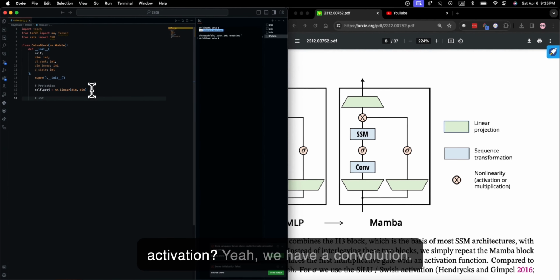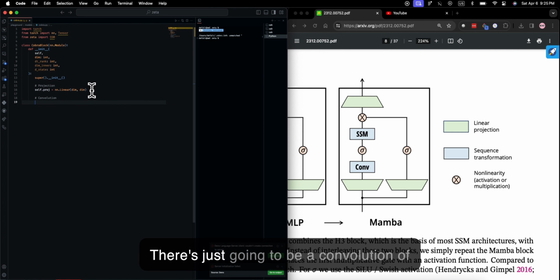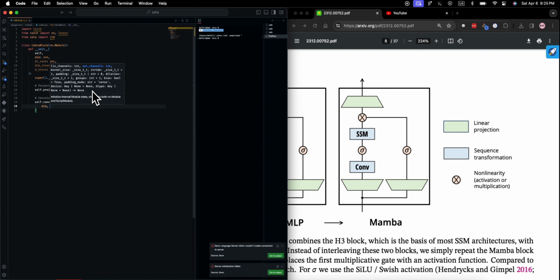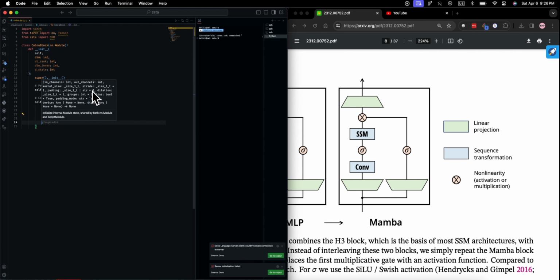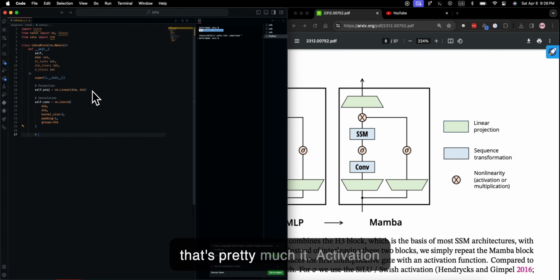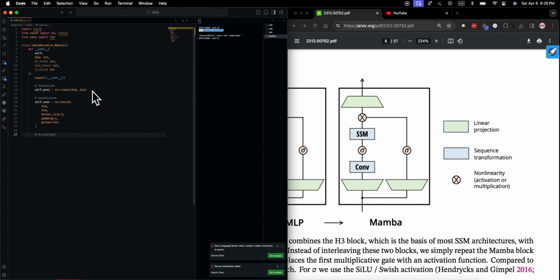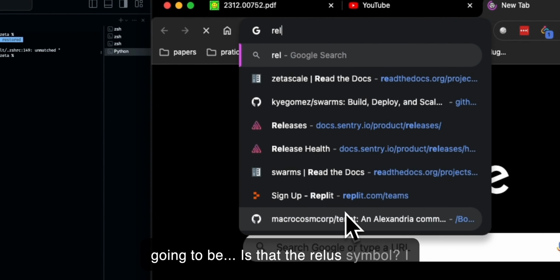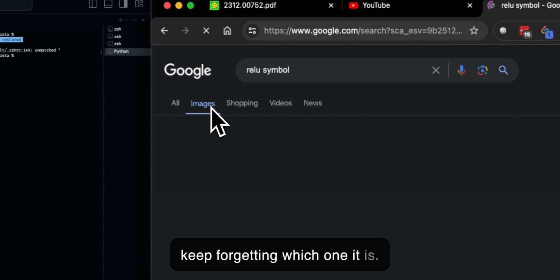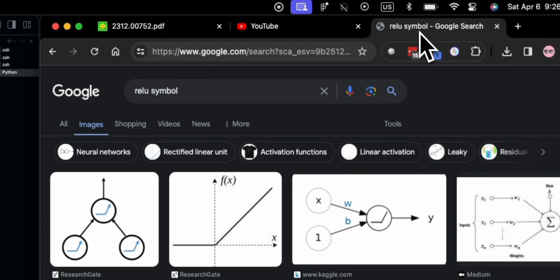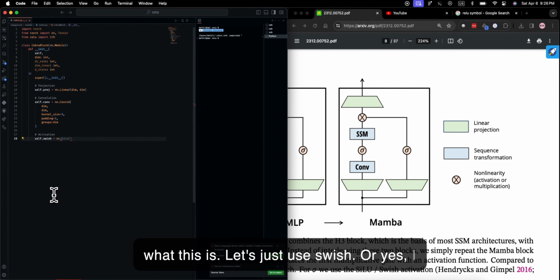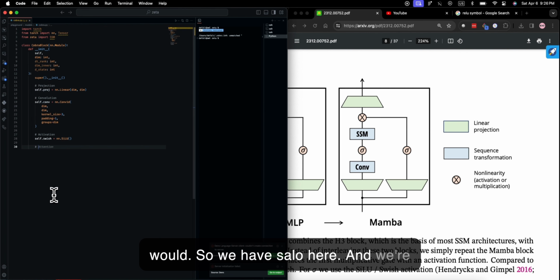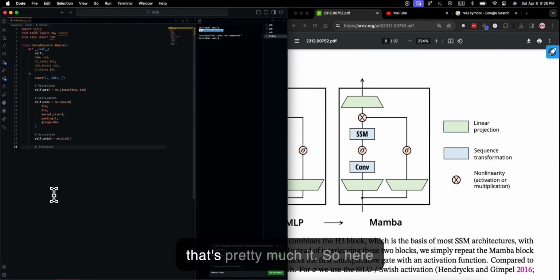Then what activation are we going to use? Oh, yeah, we have a convolution. There's just going to be a convolution of 1D. And that's pretty much it. Activation is going to be, is that the ReLU symbol? I keep forgetting which one it is. Let's just use swish. Or, yeah, SiLU. So we have SiLU here, and we're going to initialize, and that's pretty much it.